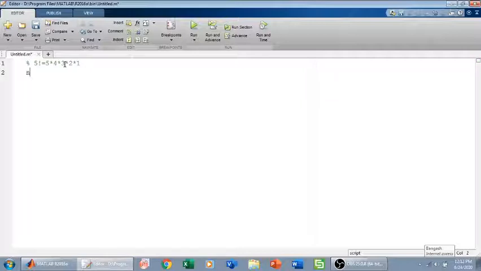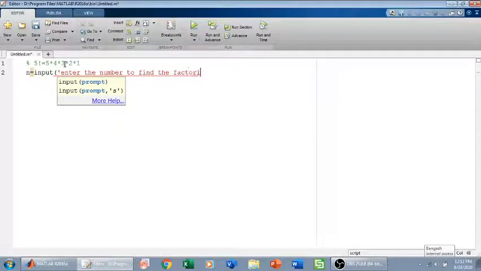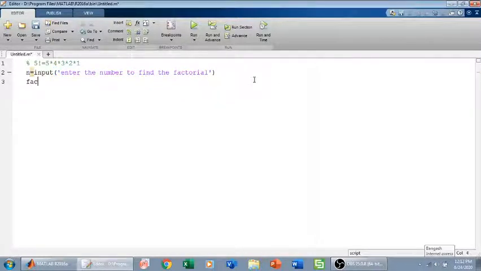First, I'm going to prompt the user to give me the number for which he wants to find the factorial. So I will say, enter the number to find the factorial, and I have labeled it as n. Next, I will define fact and make it equal to 1. So fact is like the factorial, this is my factorial at the end. I am going to display the factorial as fact.